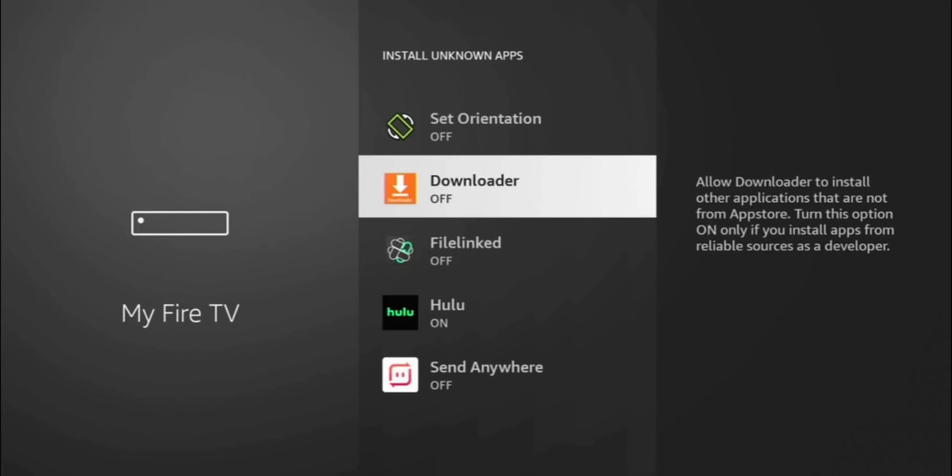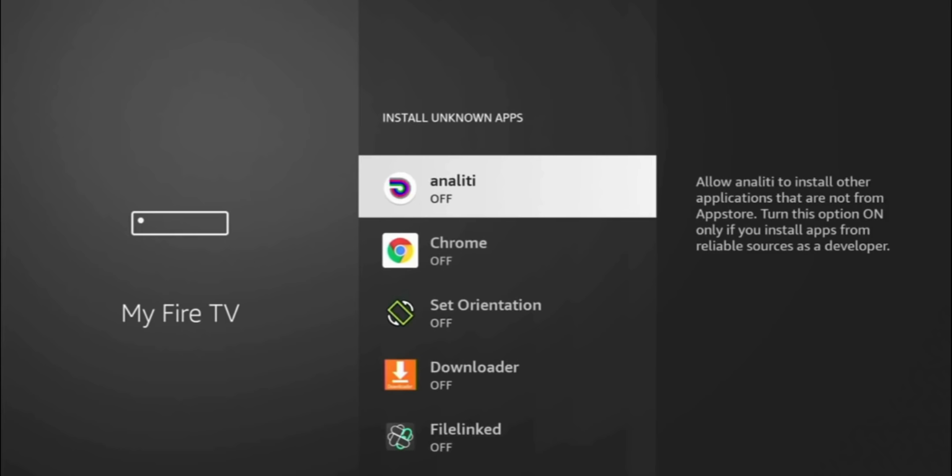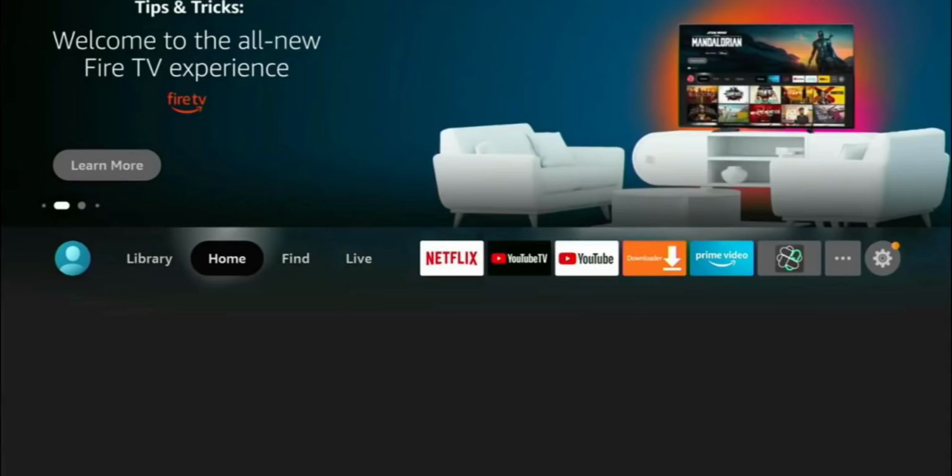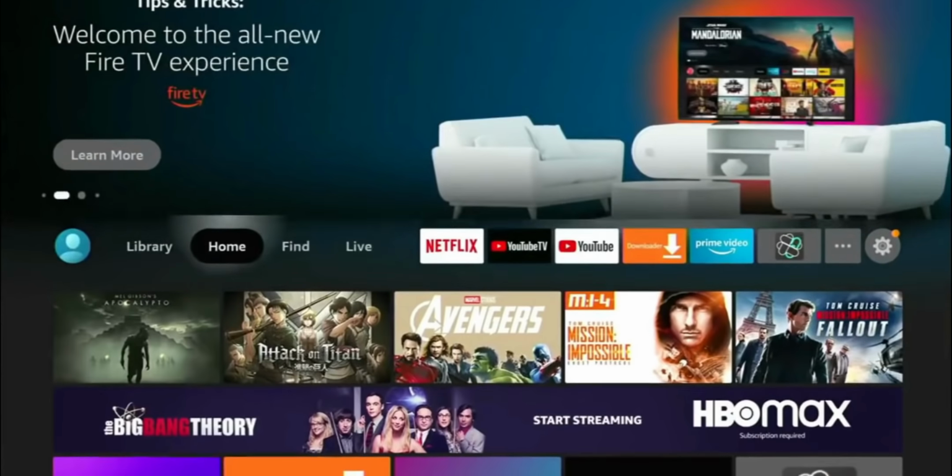So by default, these are gonna be turned off, guys. Can go ahead and turn it on from within here. So we're gonna go ahead and turn on Downloader. Let's go back home and let's go ahead and we're gonna launch Downloader.